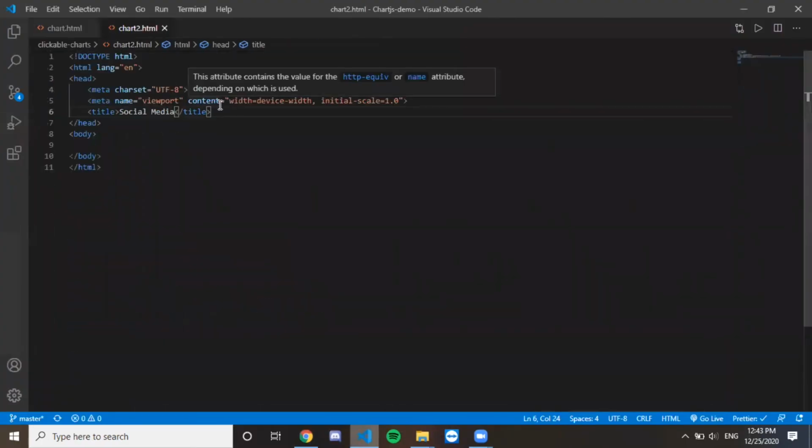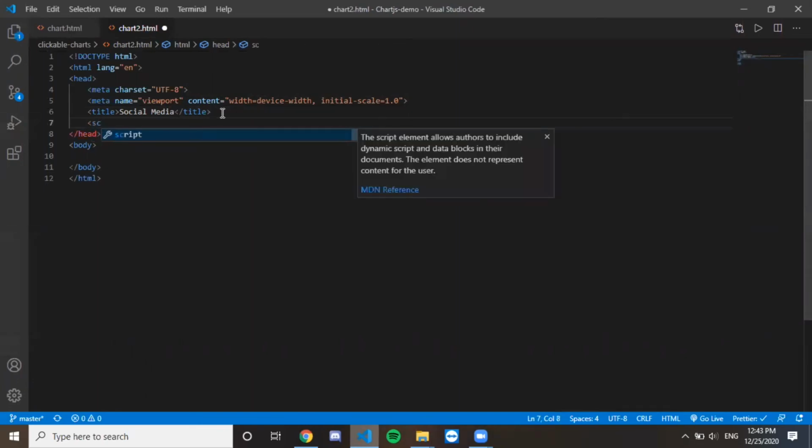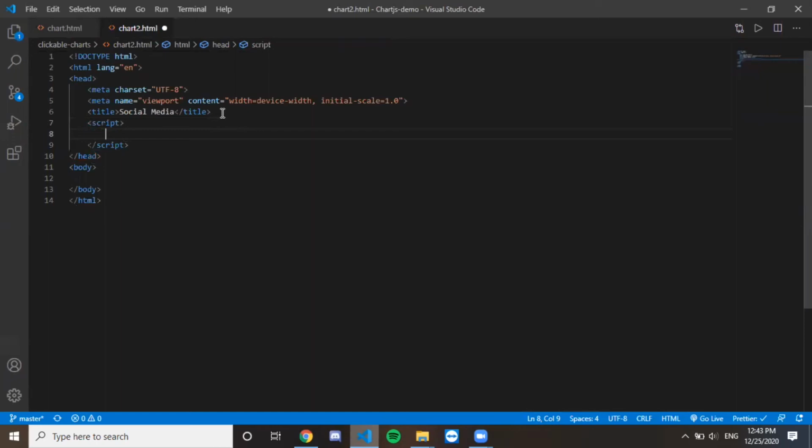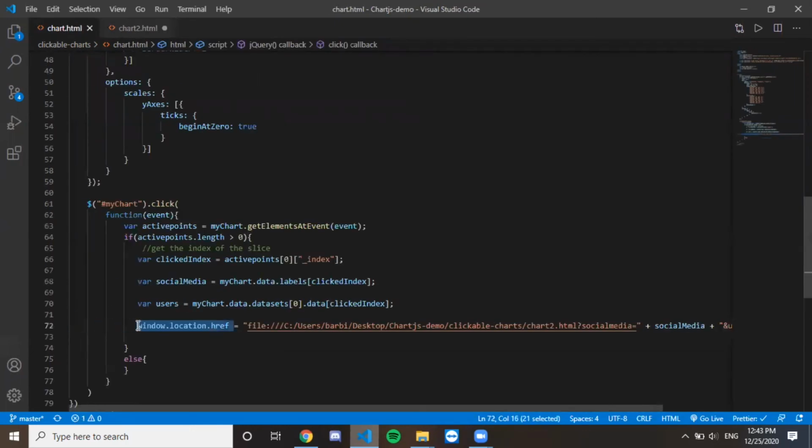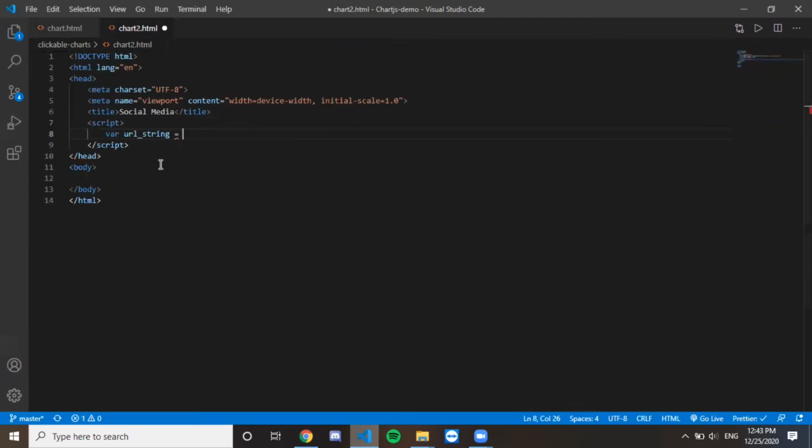So what we want to do in this page is take something from the URL and just display it in the body. That's not really something related to Chart.js, but let's just do it real quick, just for us to see that it's possible to use Chart.js for this. So I'm gonna add a script here, and I'm just gonna say var URL string equal the same thing that we used here. So basically what this does is that it gets the string of the URL.